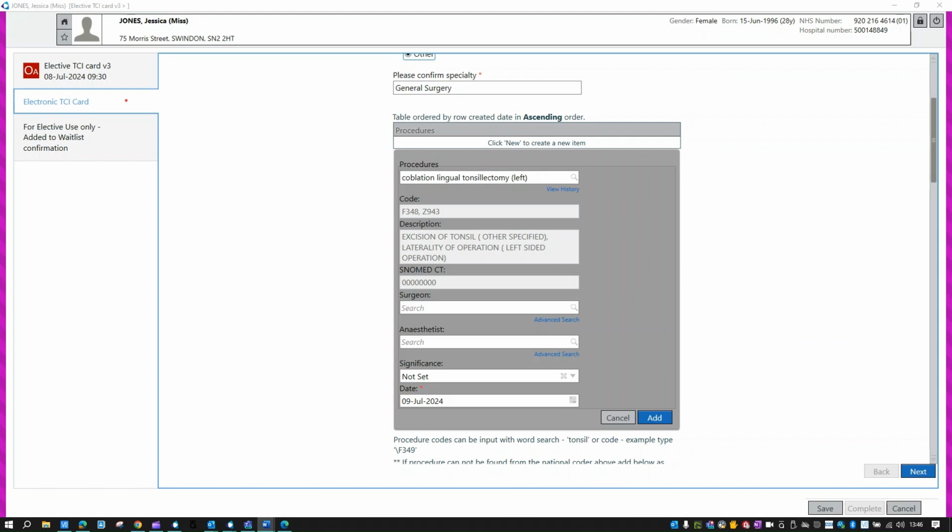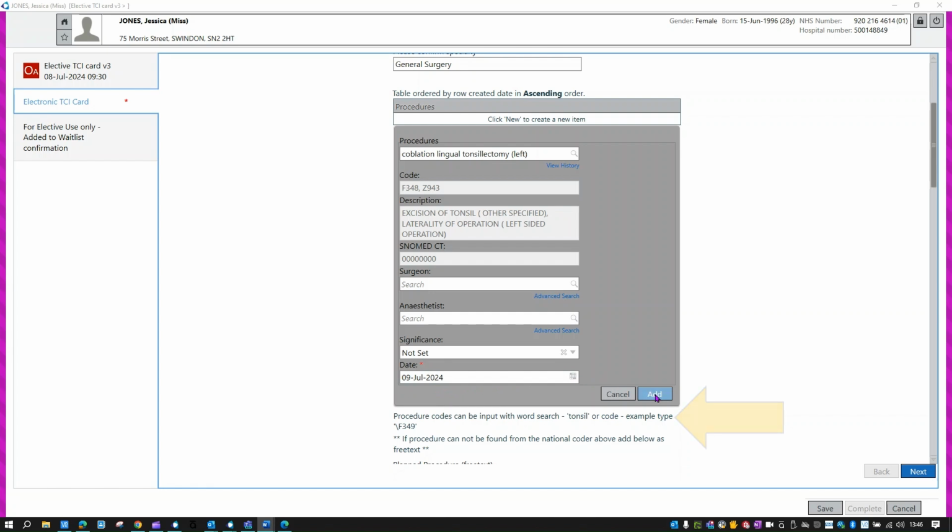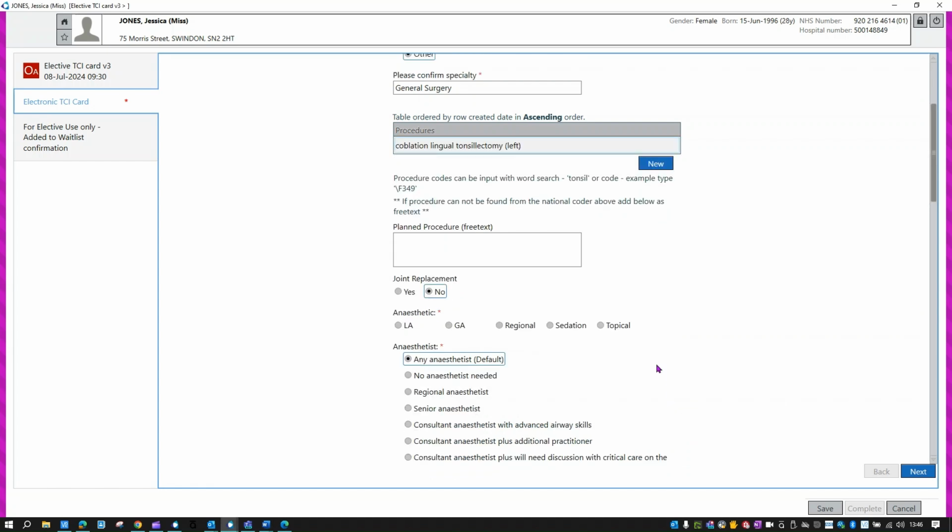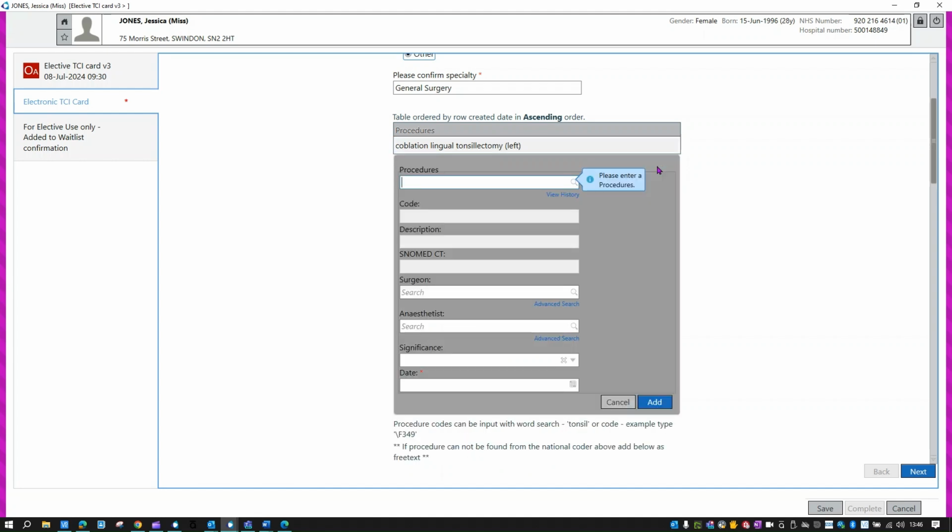Other fields about this procedure are either read-only or optional. Optional fields should be completed as appropriate. The date field is mandatory, and should reflect the date that the TCI card was created, or most recently edited. Click Add to add the procedure to the Procedures table. Add additional procedures as necessary, with the New button.